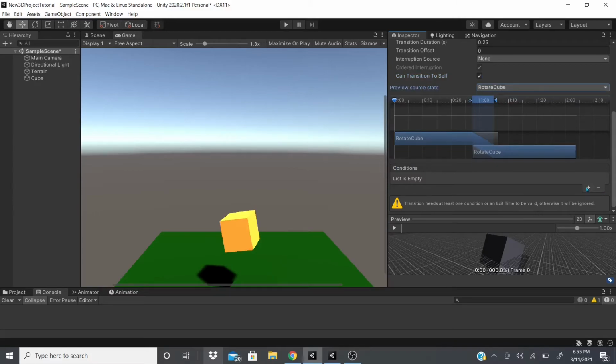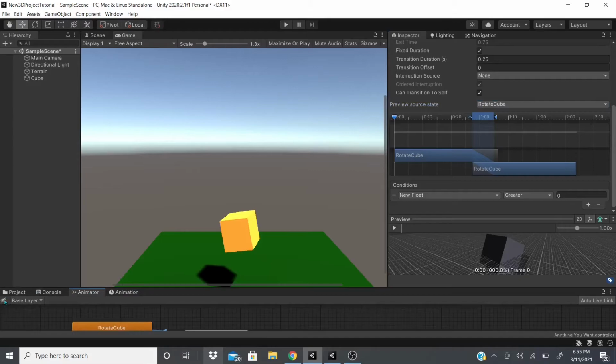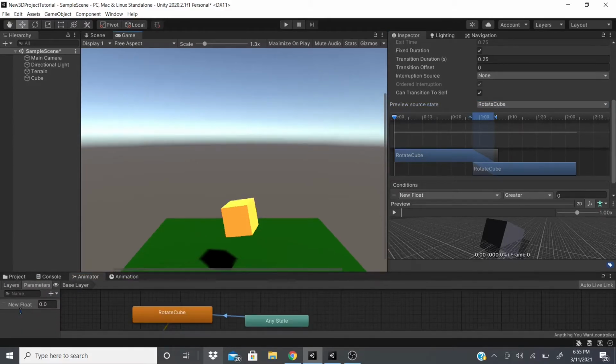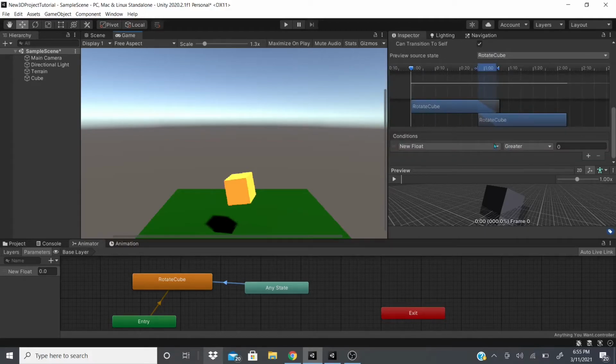Then you can have these conditions. So we have a condition which is the new float, which is, let me bring this up again now. So you can see this new float condition. So that's what this condition is. Now we could have it greater or less than, let's say 2. So let's say this was walking speed. If walking speed's greater than, let's say 0.1 of a mile, then we'll walk. If not, then we'll just idle.